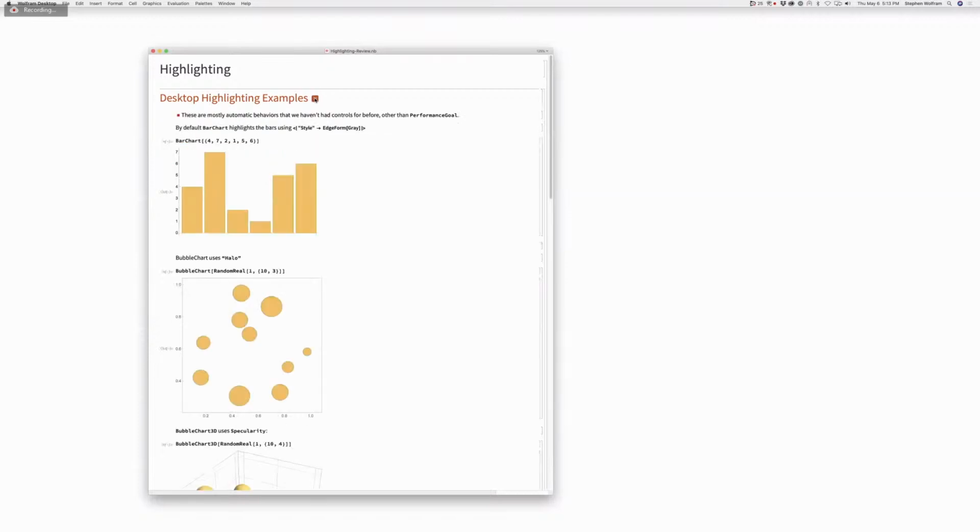Okay, for people joining this live stream, we are doing a design review for some future functionality in Wolfram Language related to interactivity of graphics. So let's get started here.